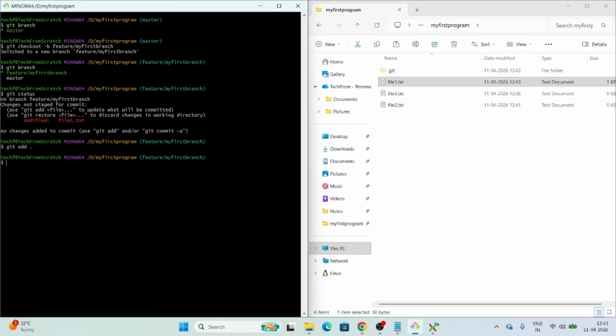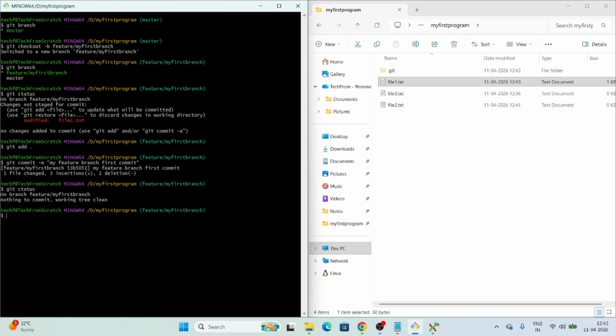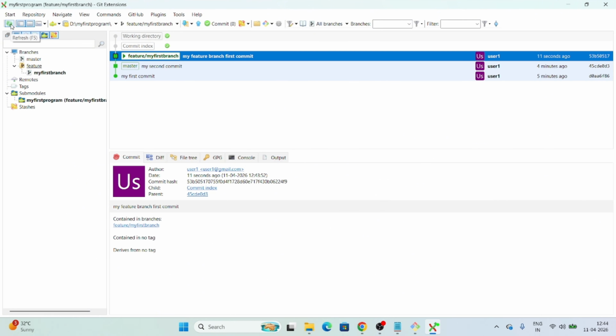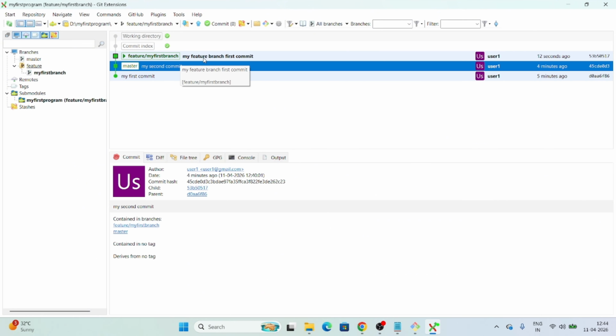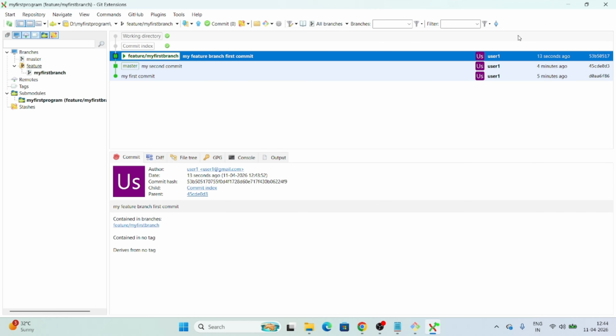Now I'm giving git add space dot. It will stage the files. Then I'm giving git commit -m, double quotes, my feature branch first commit. Now all the untracked files are committed to my feature branch only, not in the master. Now we will run git status and we can see any changes are there or not. There is no change. Now we have two branches, one is master and another one is my feature branch.